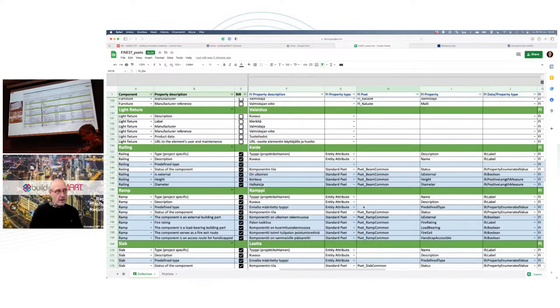The second thing is that at this stage, we are just focusing on properties and property sets which are particularly for building permitting. Probably when we are studying, for example, procurement or construction or something like that, maybe there are additional needs.